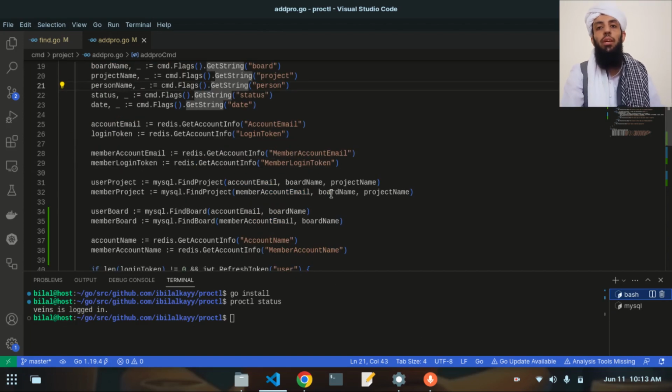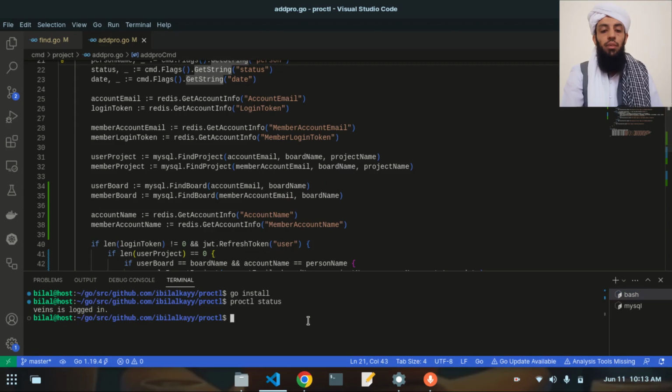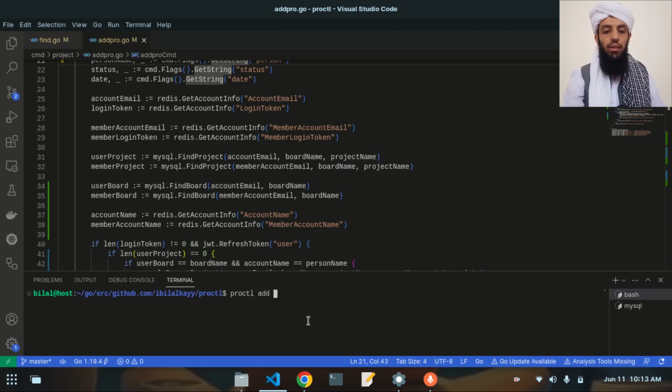So if both of them are matched, then it will insert the data. So let's clear this and write proctl add pro, b for the board name. So board name is Vanes board, like this.